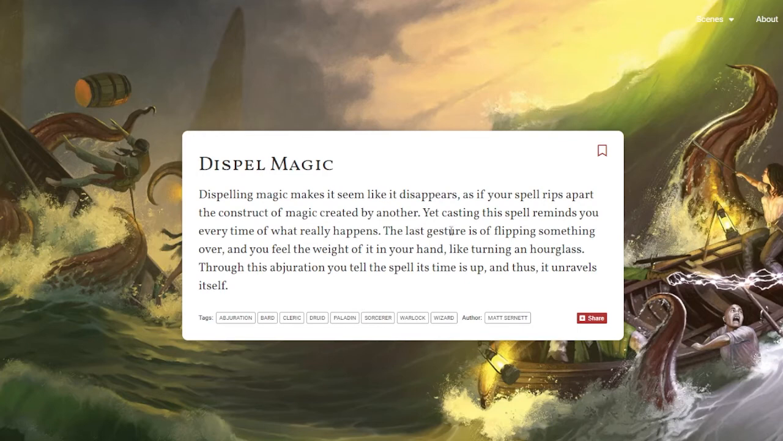The last gesture is of flipping something over, and you feel the weight of it in your hand, like turning an hourglass. Through this abjuration, you tell the spell its time is up, and thus it unravels itself. I used this in a game where my players cast Dispel Magic, and after I was done reading it, I focused on the whole feeling of their hand flipping over. They stopped and complimented me and said, "That was a really good description." That was when I knew dScryb was an incredible tool.